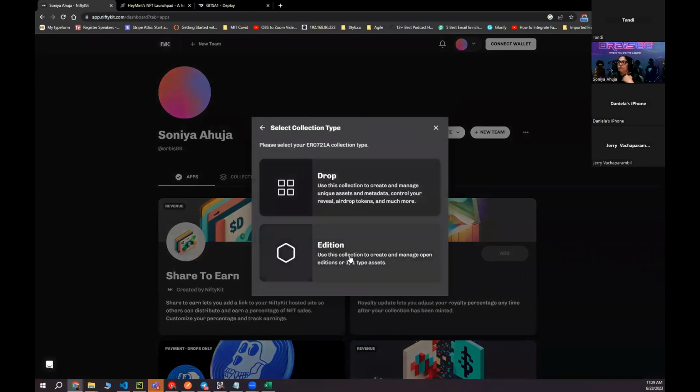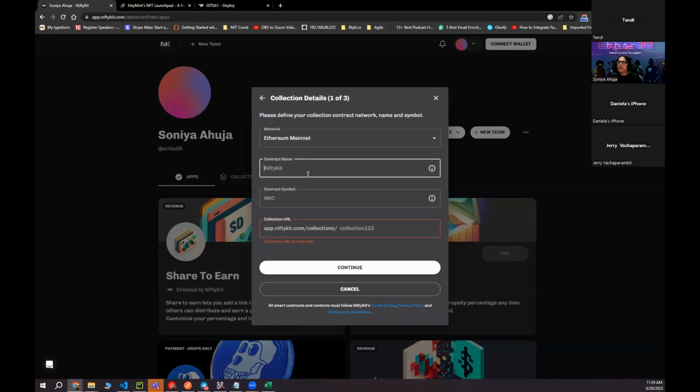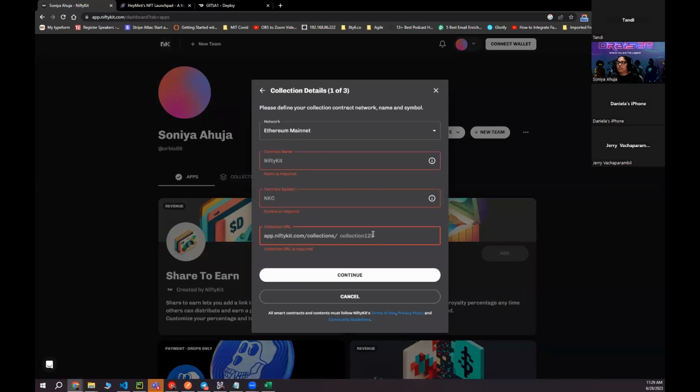So here you can choose whether you want to create one-of-ones, in which case most likely most of your items are one-of-one editions. Actually, we'll look at both of them. Here you can create your drop. The collection is for like 1,500, a couple of hundred, 10,000. You use that. You can give it a name, a collection URL, and then you can create a collection.